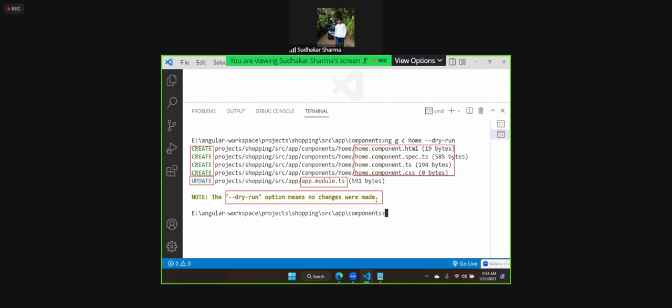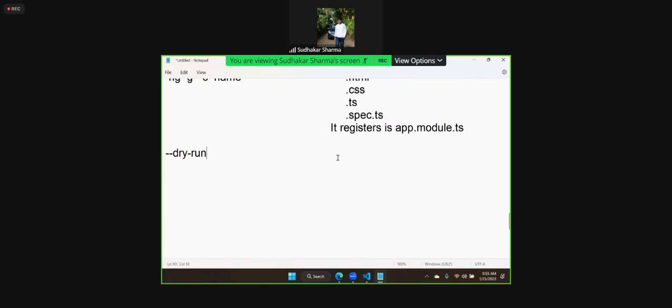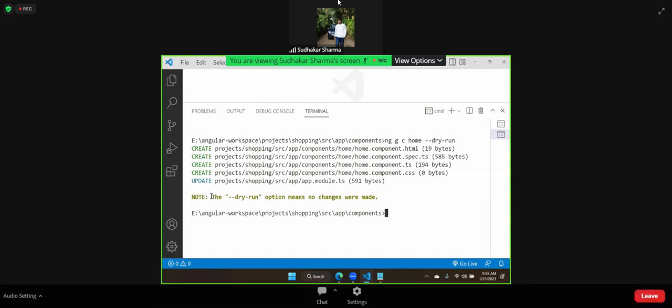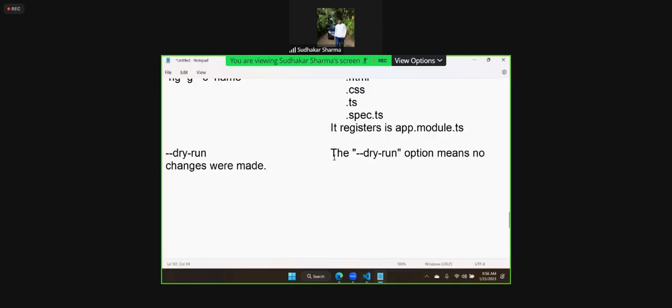Okay. Now in this, what happened? It is generating how many files? Dry run is nothing but a trial. Dry run means no changes were made. This I will give. The dry run option means no changes were made. That is the meaning of dry run. It is just a trial actually. But see how many files are created. No, I want only the inline technique.